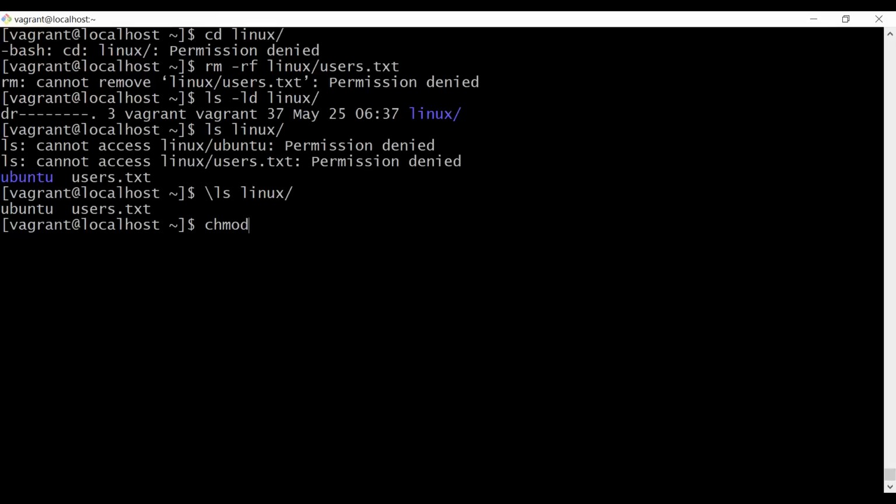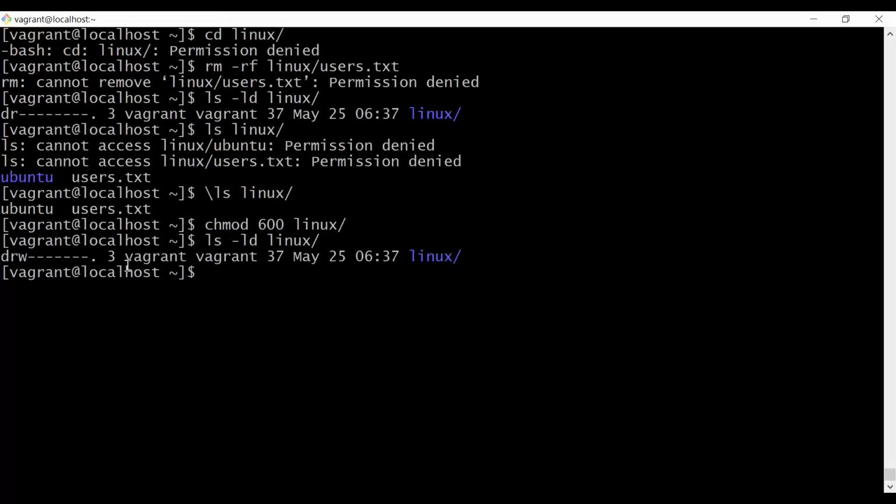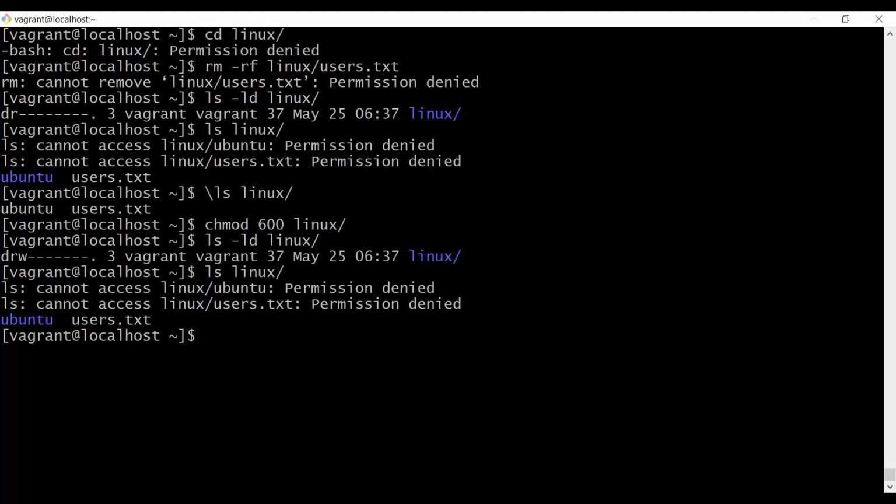Suppose now I set the 600 permissions on this Linux folder. I'm changing it now to 600. 600 is nothing but read and write. Now what can we do? Yes, we can see the files with ls -l. It helps to see the files.